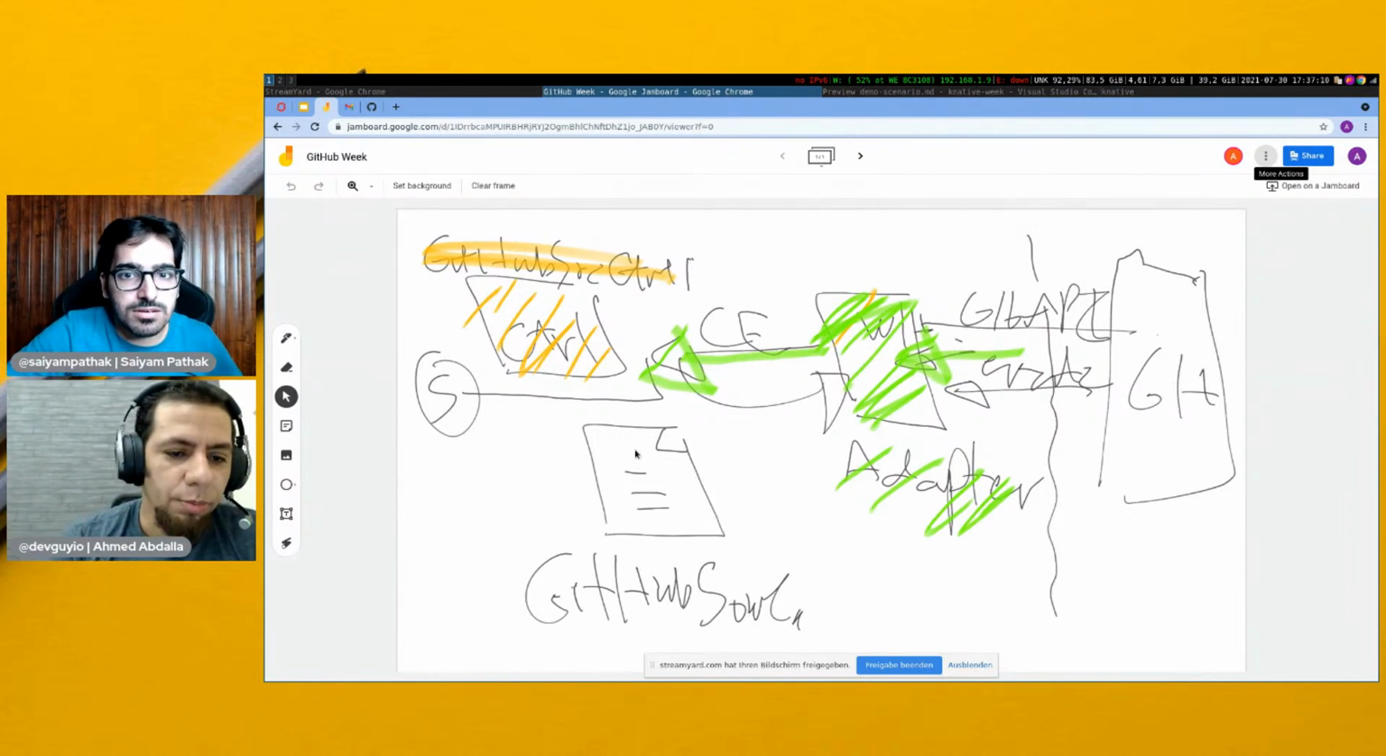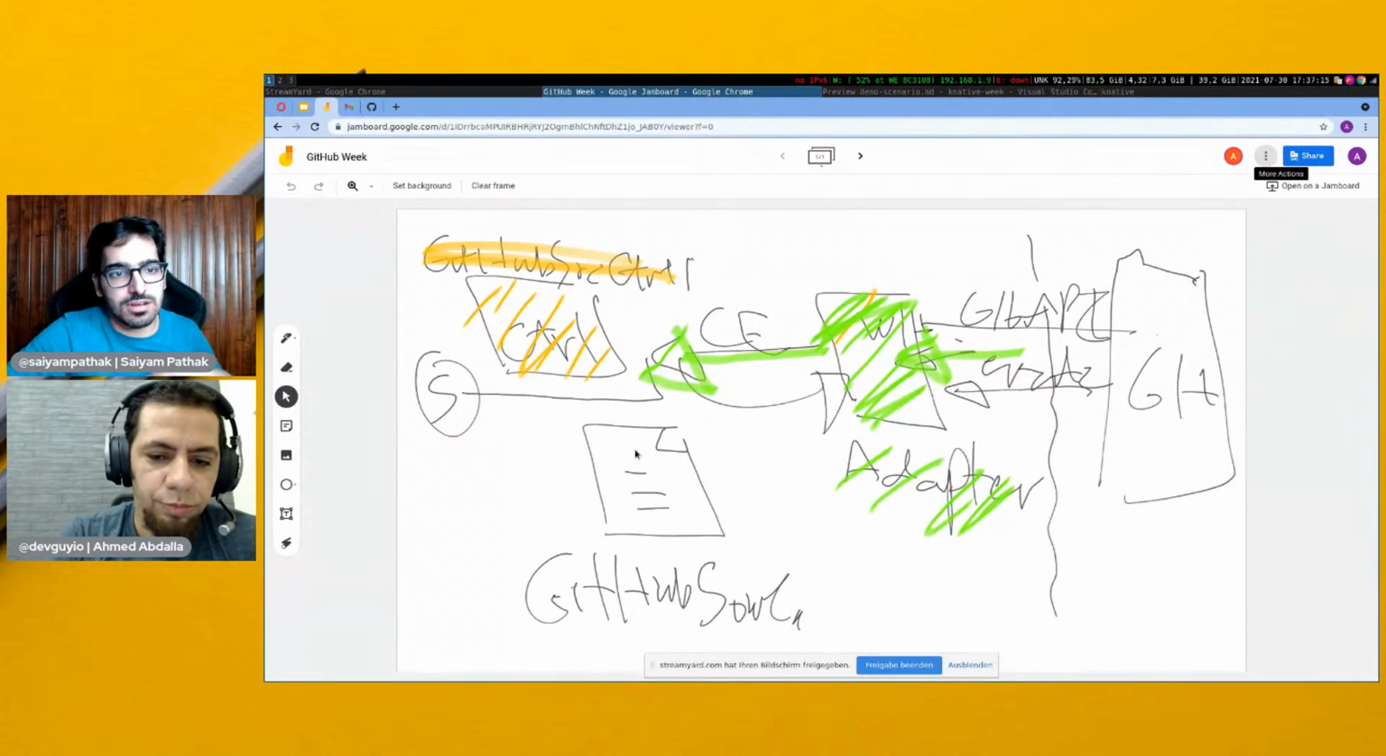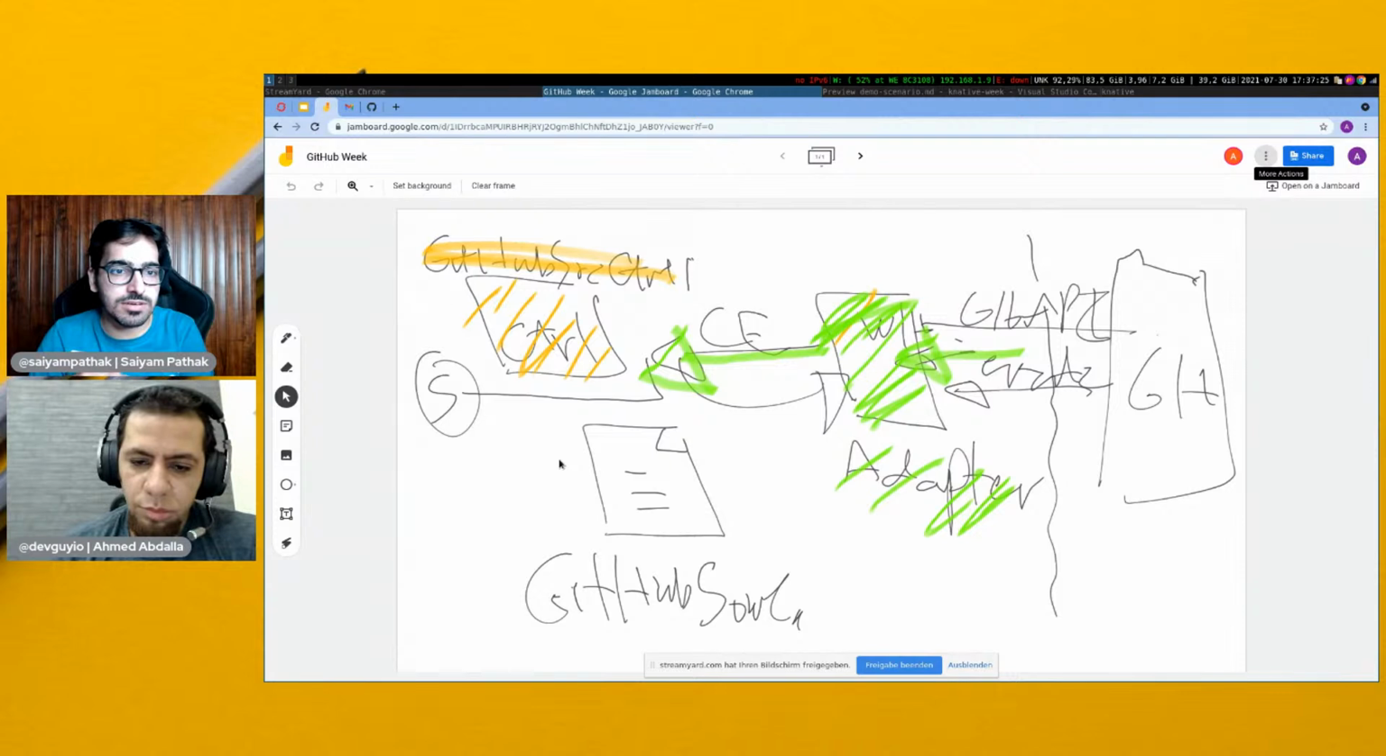Yep. So for this particular example that you have, first we are creating the GitHub source. And for GitHub source, you have the controller over there, and whenever we create that custom resource, then the controller will be creating all those things, will be taking action on that. And we have the adapter.